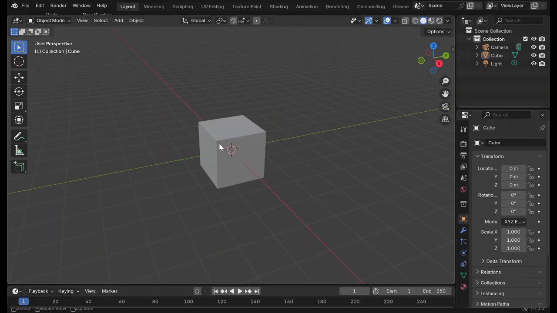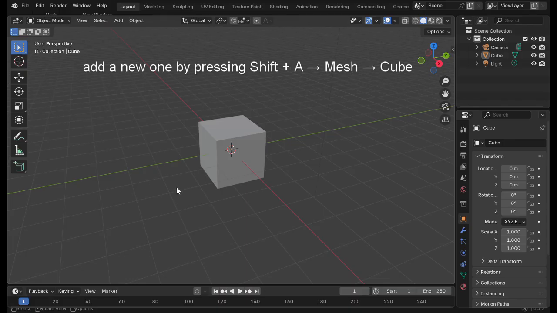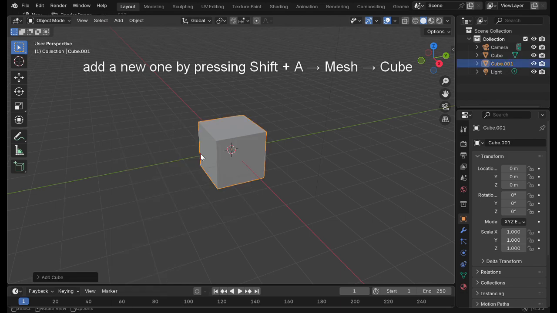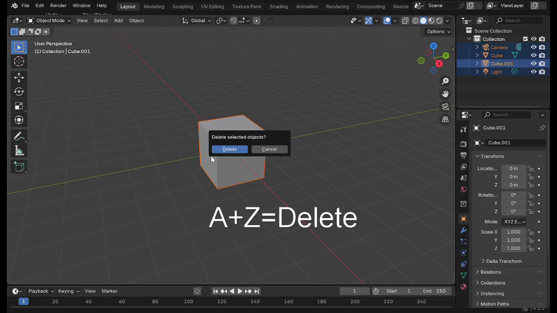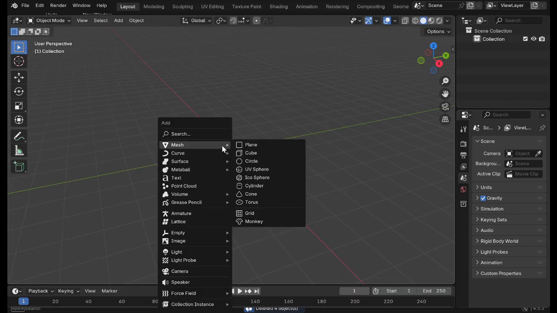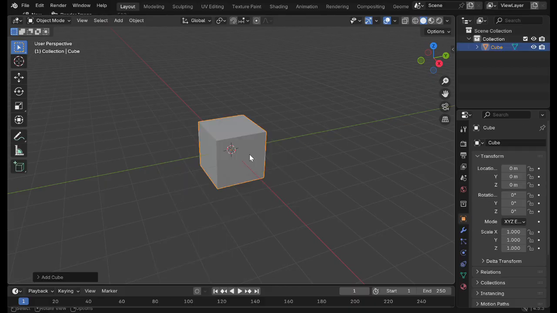If you add something by mistake, don't panic. You can press on your keyboard Ctrl+Z to undo, or delete the cube or add a new one by pressing Shift plus A. As you can see, we have a mesh and add another cube. You can see there is another one, and if Ctrl+Z, you can see they ask you to delete it, and to add Shift A and add another one. This is a cube that I'm going to add. You can see it's already appeared here.